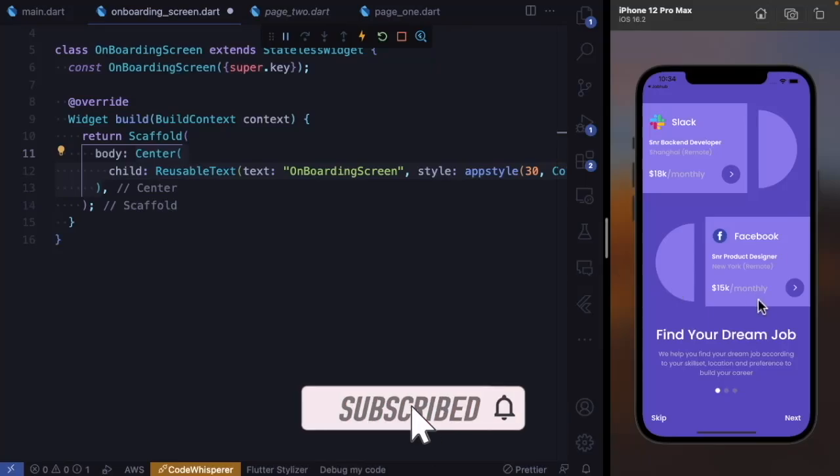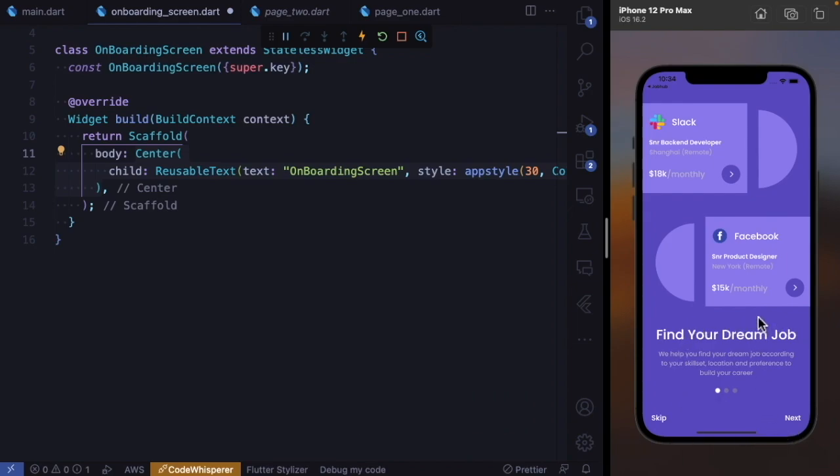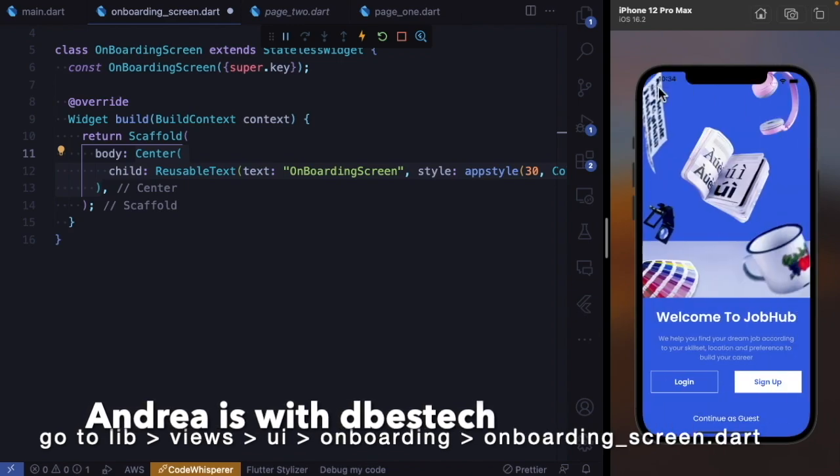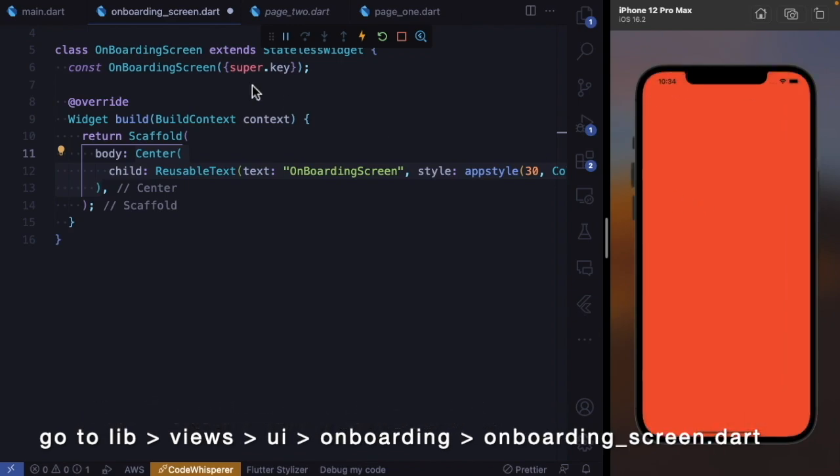This is what our onboarding screen looks like. We have this design here, we have text, we have these buttons down here, and we are able to scroll. So let's visit our app and try to replicate the same result.